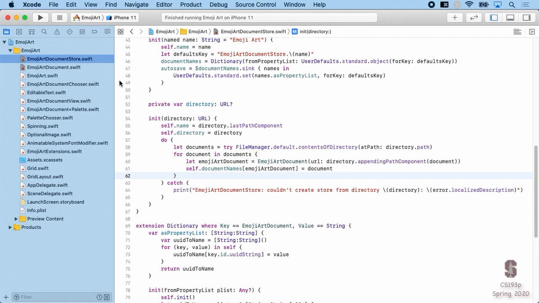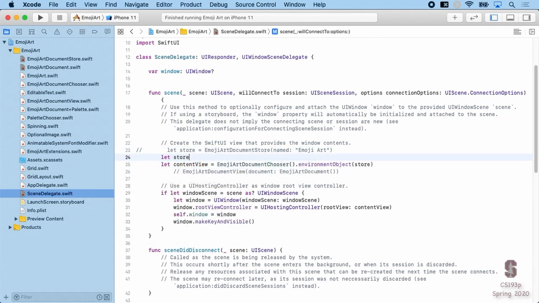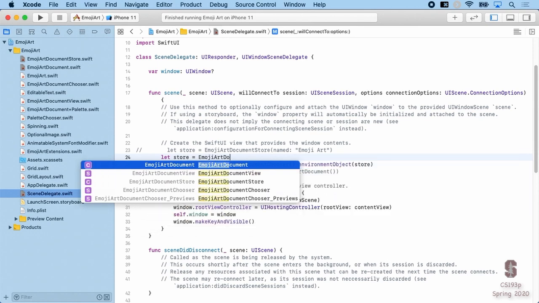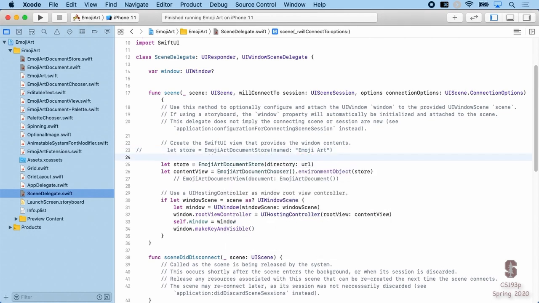So now let's go back to our scene delegate over here where we are creating this document store called EmojiArt that we get out of user defaults. Instead of doing that, let's let our store equal an EmojiArt document store whose directory is a URL. This URL is going to be our documents directory in our sandbox, that special directory. Everybody remember from the slides how we do that?